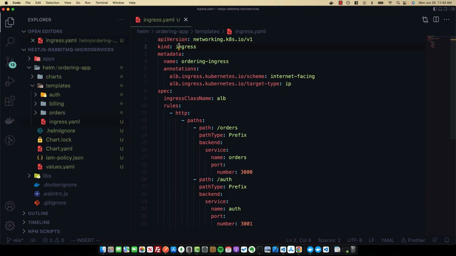There's a couple of mistakes we need to correct. Make sure we capitalize our ingress here. And then secondly, make sure we actually remove this dash here from our path section, and make sure we keep our indentation. So we should not have a dash for that path.